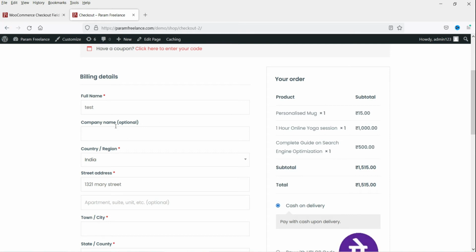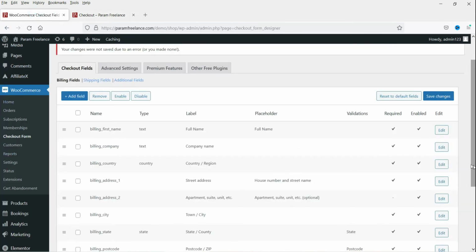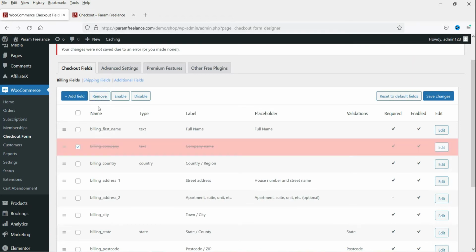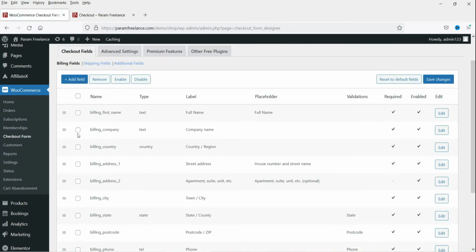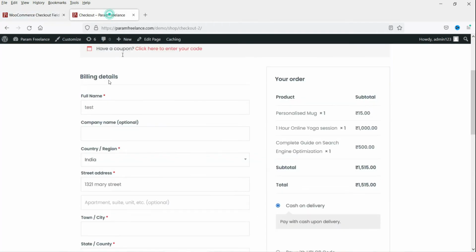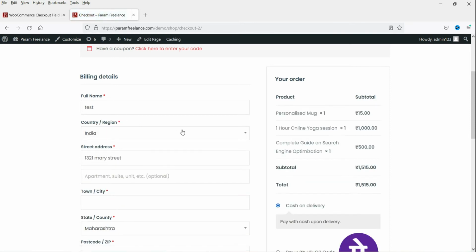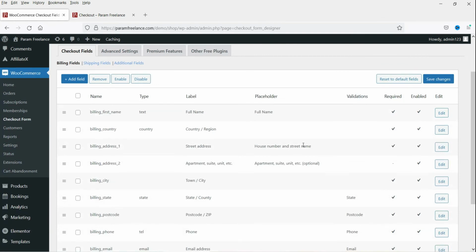Now let's see, I want to delete this company name. So what I'll do, I'll go ahead, check this and remove it. Or let's say this time we are going to disable it. Click on it, click on disable. You can save the changes. Okay, now let's refresh it. So that field is now disabled. You will not see it here.